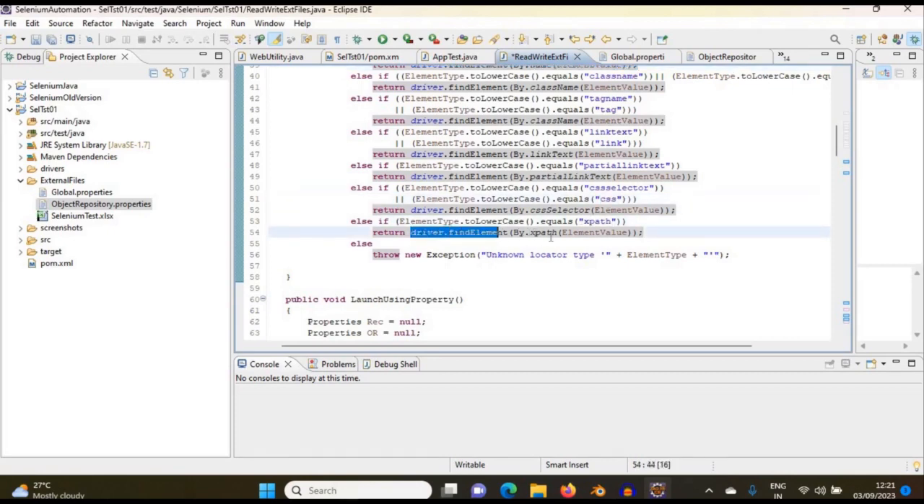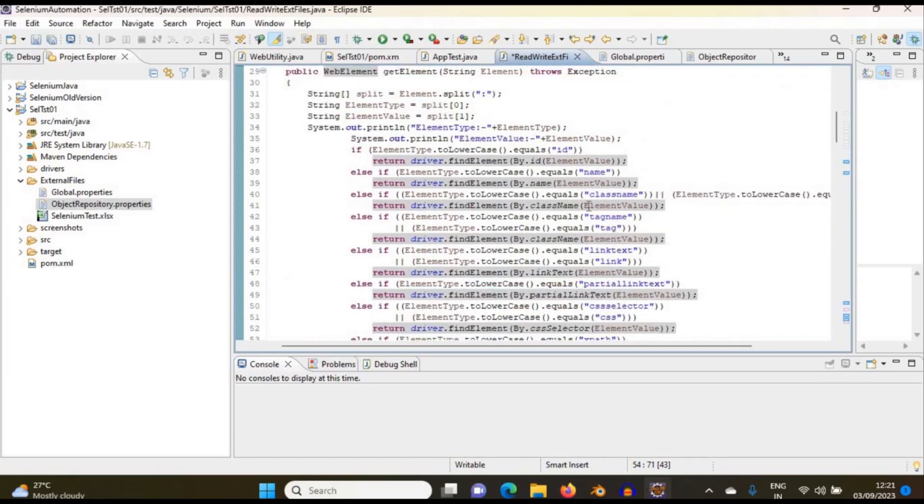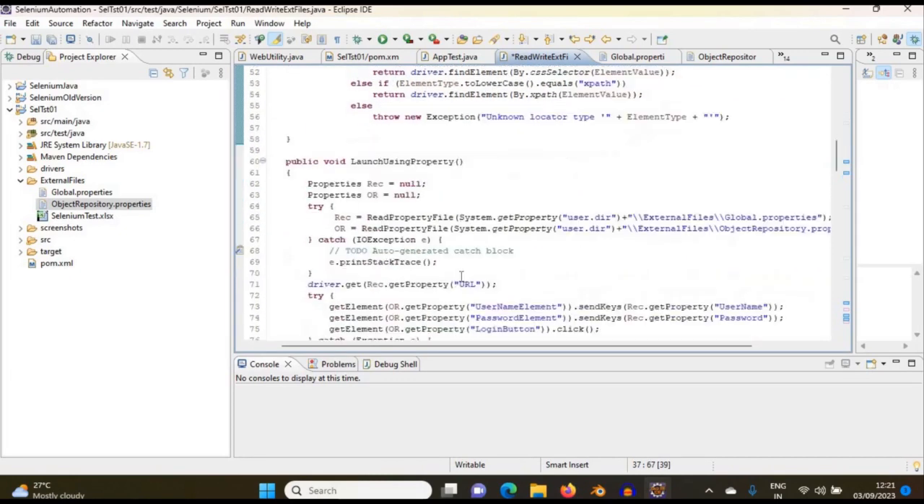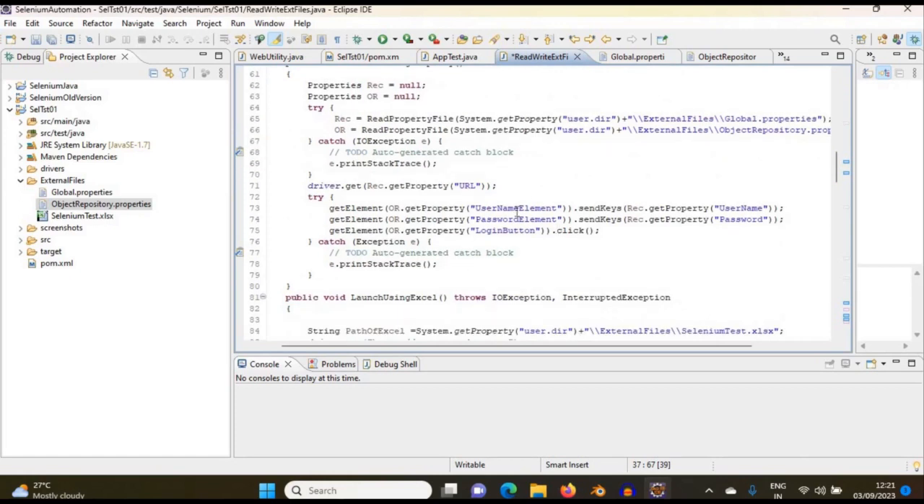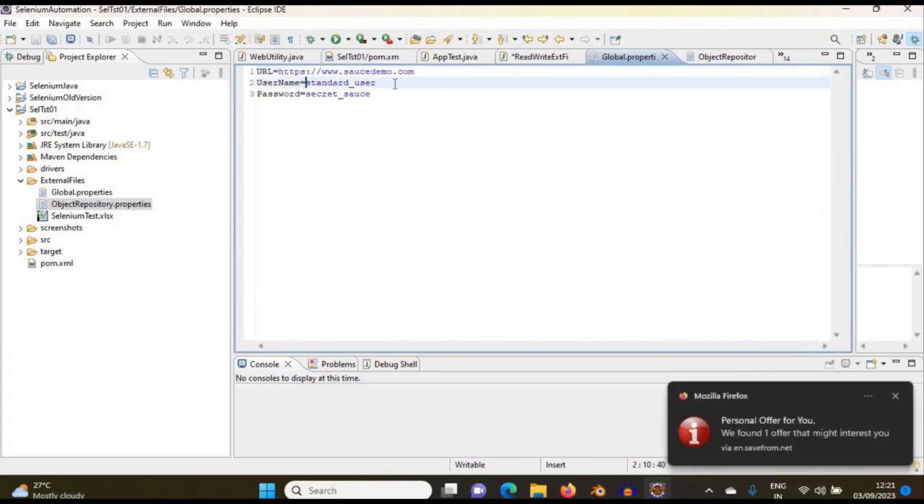So this will have driver.findElement by XPath, ID, because we have passed ID, right? So the name element is ID. Dot sendKeys of re.getProperty. This will be coming from global properties. So this value, standard user, will be coming there.